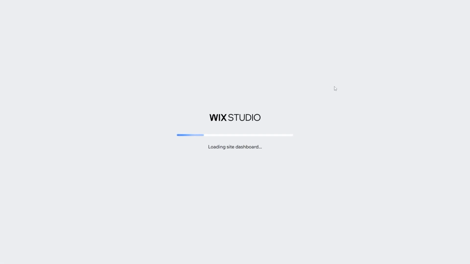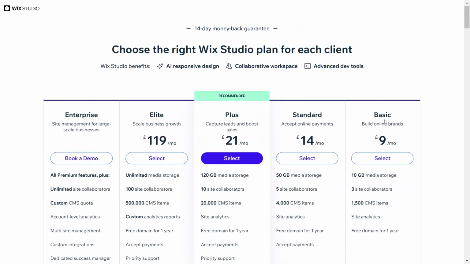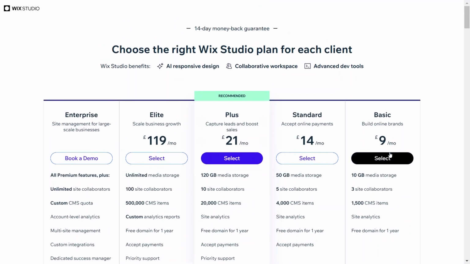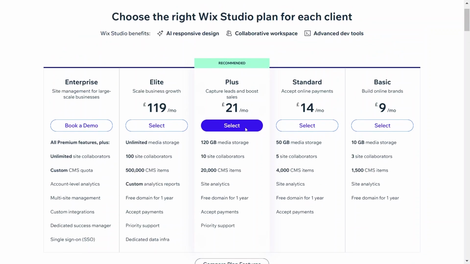If we take a look at their plans on their website, if you click on upgrade at the top, it'll give us some pricing options. So it starts at the very basic one, £9 a month, and you get a free domain for 1 year, 10 GB media storage, and it'll remove all the branding as well. Then you've got standard, that will allow you to accept online payments if you are selling on your website as well. Capture leads, boost sales for the plus, and this will help you a bit more if you want to target specific customers or do some lead generation. And you also get priority support as well.